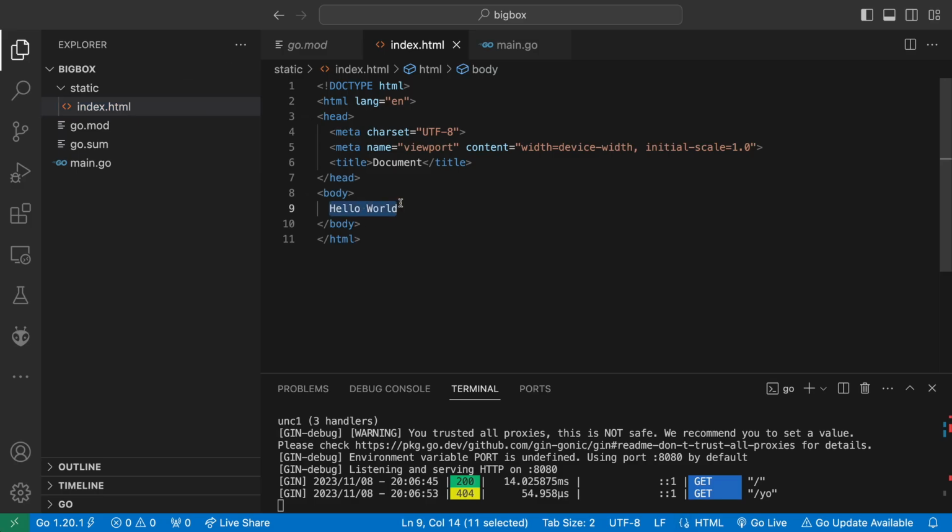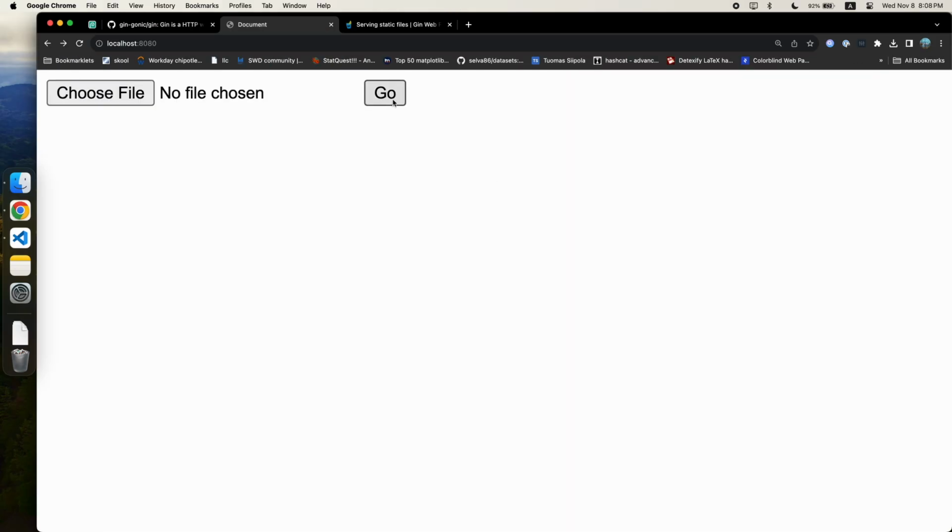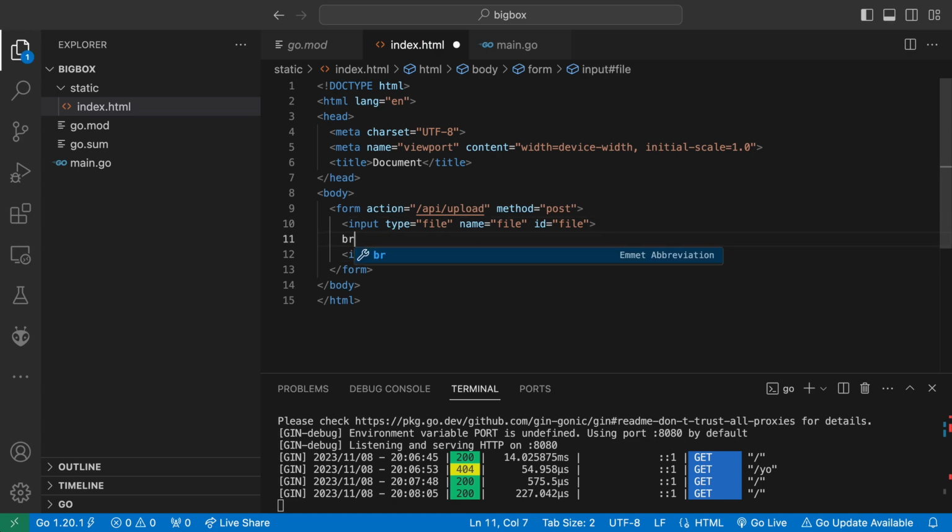Let's create a form element to upload files. Let's point that to /api/upload and use the POST method. Inside the form, we need an input for the file and an input button for submitting the form. If you don't want to see them on the same line, you can add a break tag.